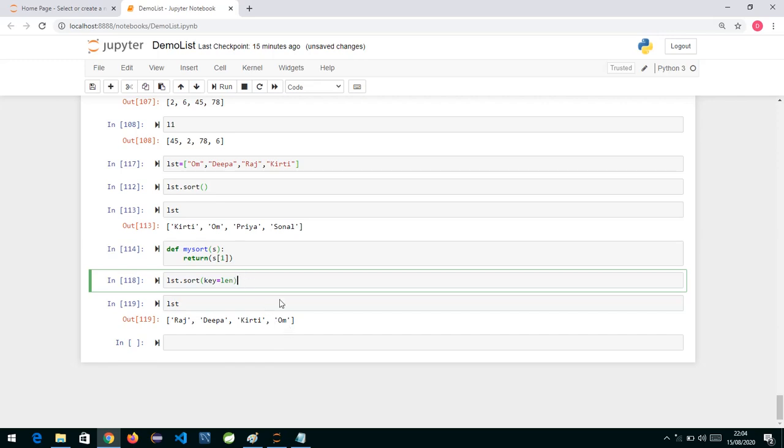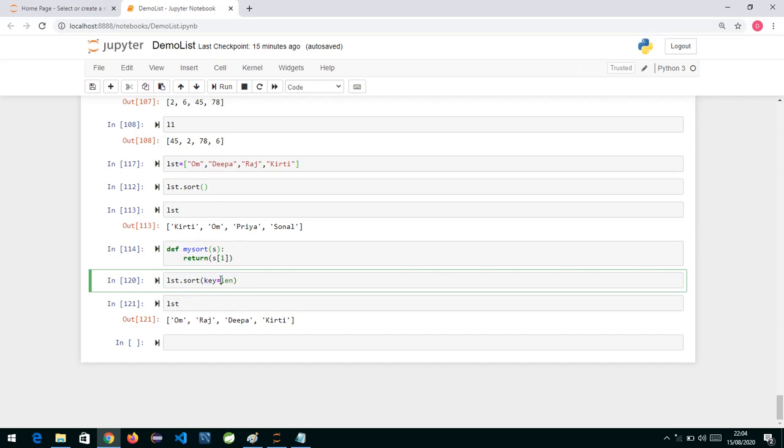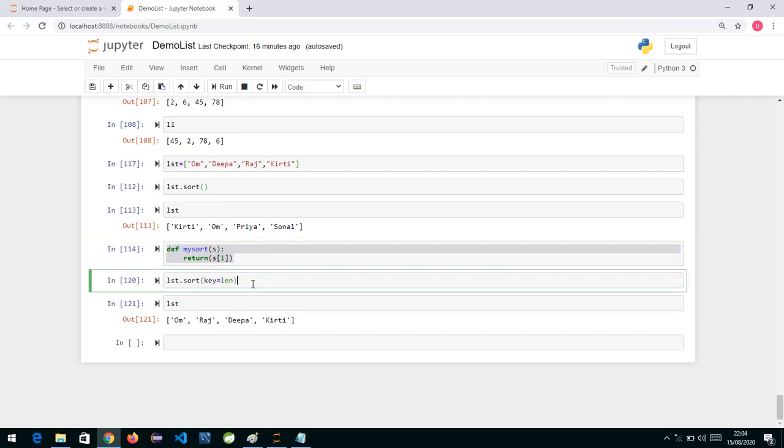So Om's length is 2, and now if I run over here and check, Om will come over here first. So when we write key equals, we specify the name of the function according to which you want to sort. If I write len, length is a built-in function, so no problem over here. If you want to write a customized function, we can write it and specify that name over here. So here you can write the logic according to which you want to sort.